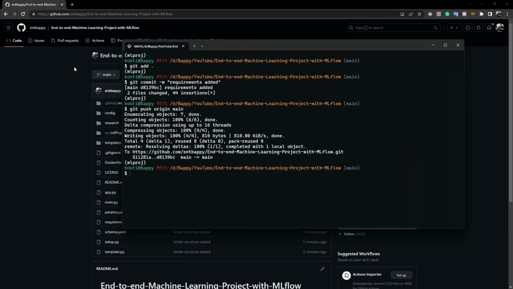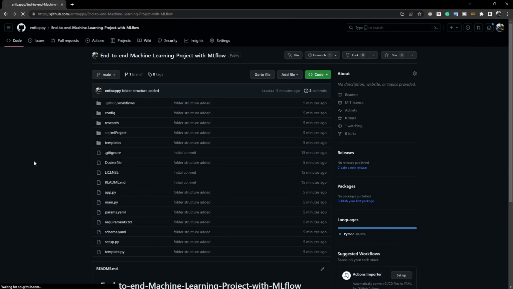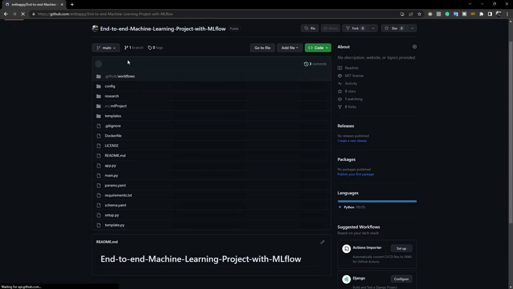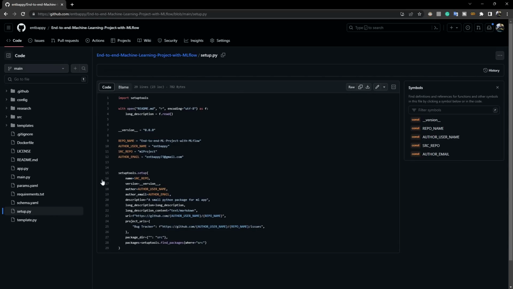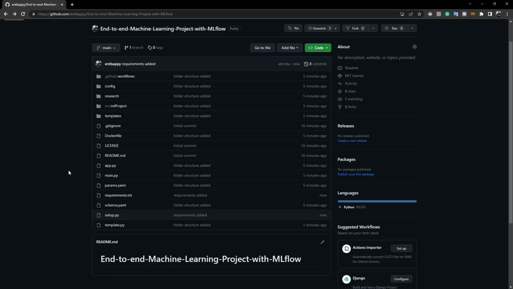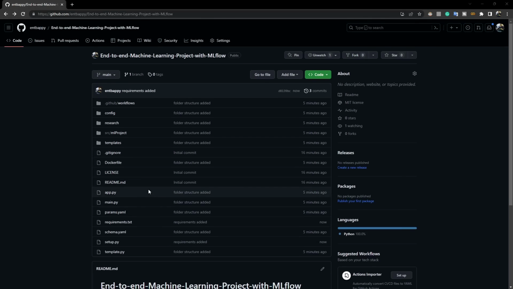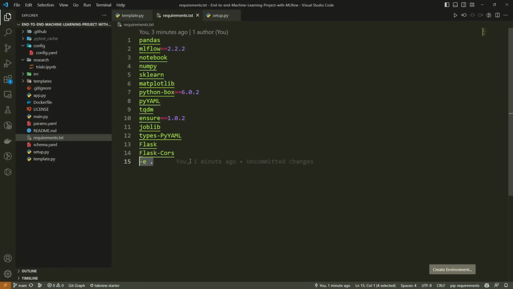Yeah, it's done. Now if I go back and refresh, see, requirements added. And if you want to verify, you can open any kind of file here, setup.py, see, the code is there. Now we have also completed the requirements installation of our project.